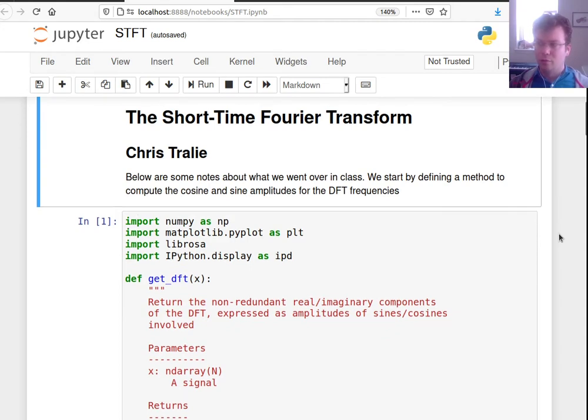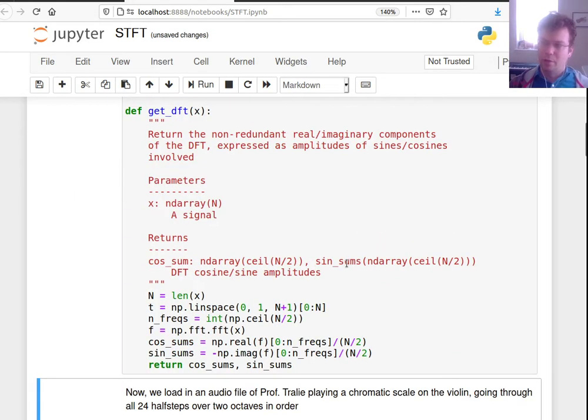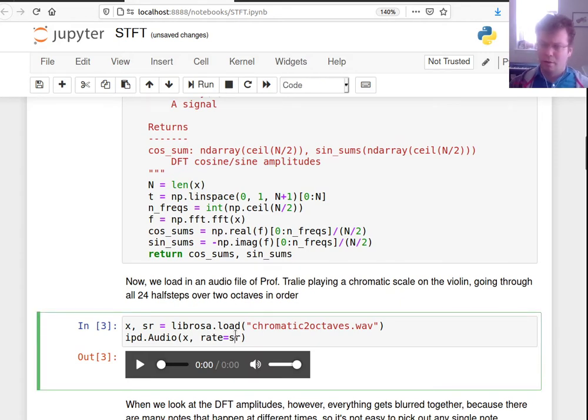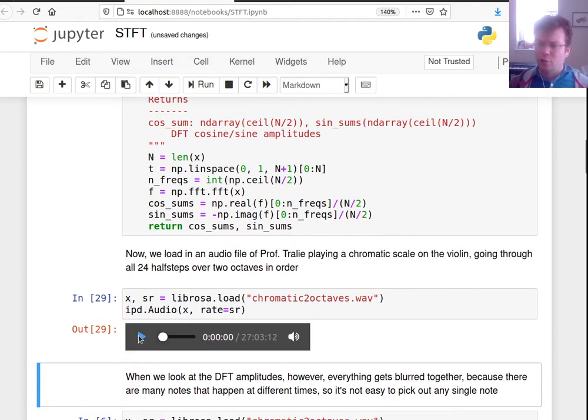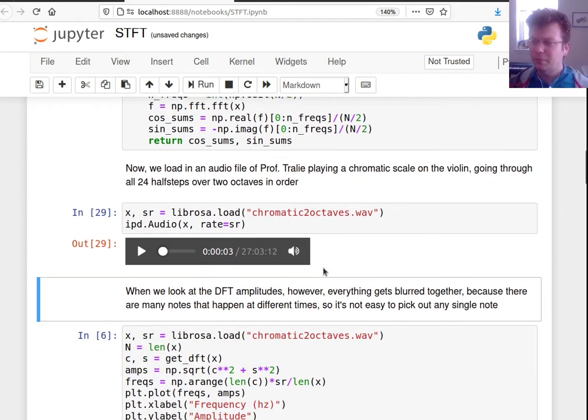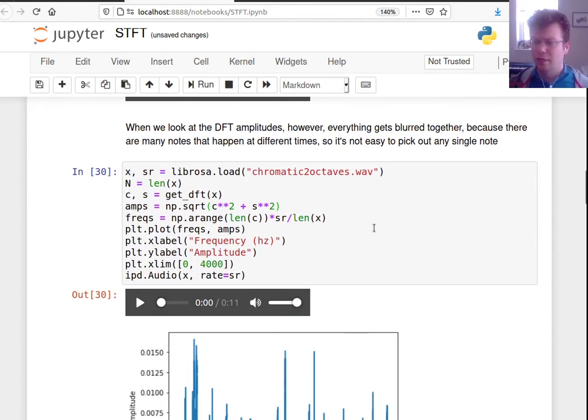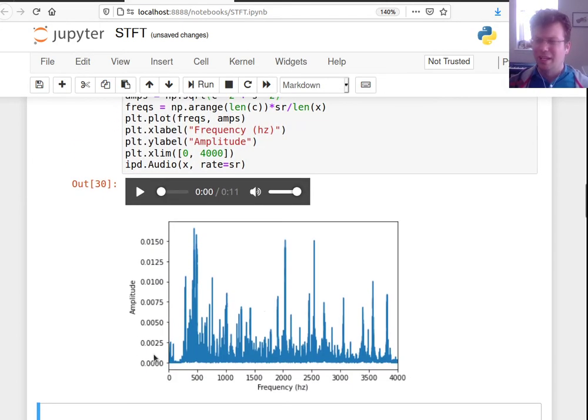So just to remind you how this all starts off, if I want to do the discrete Fourier transform on some audio where things are actually changing over time. That was me playing the chromatic scale. So it's not just a single note the whole time. And what that means is if you try to do the discrete Fourier transform and you look at the amplitudes, everything gets kind of mixed together. You can't really localize the frequencies.